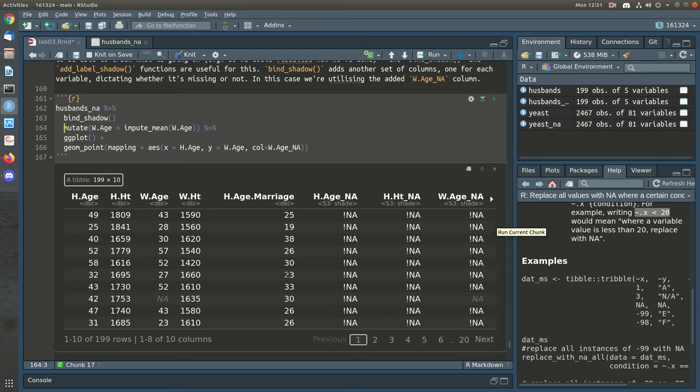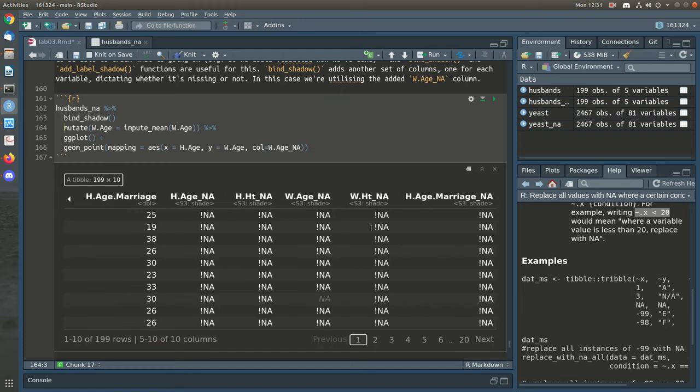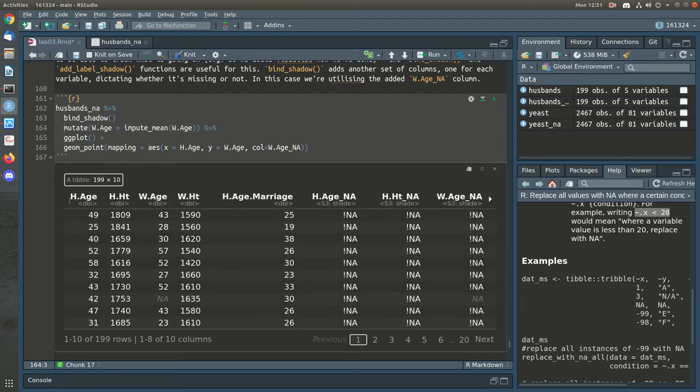Right, so it adds on these extra columns: height, age, NA, husband's age, NA, husband's height, NA, wife's age, NA, and wife's height and husband's age at marriage, and you've got not NA or NA. Right, those two possibilities there. So we can then impute directly into the other variables, because we have these ones telling us whether they needed to be imputed or not.